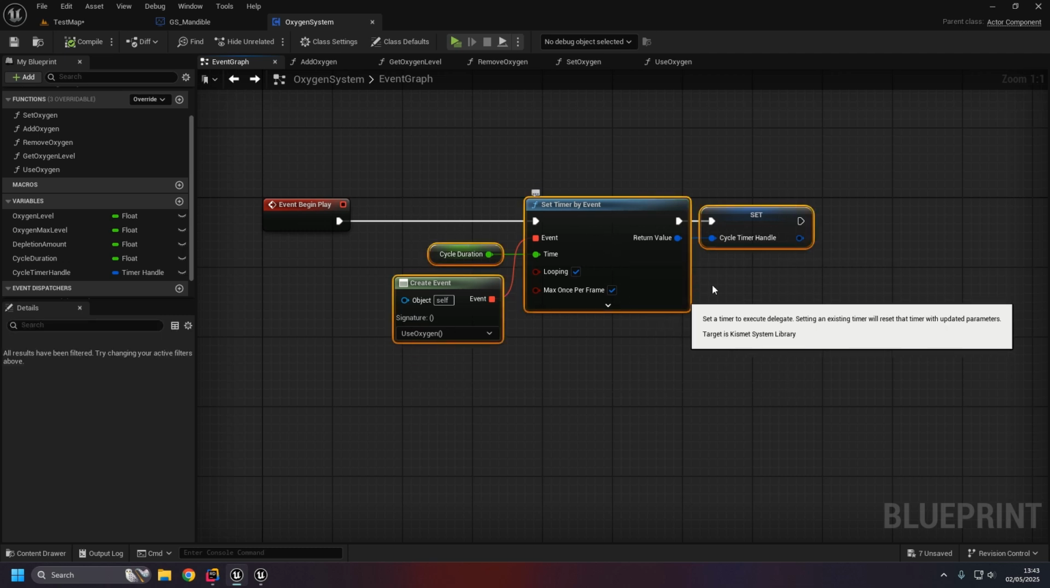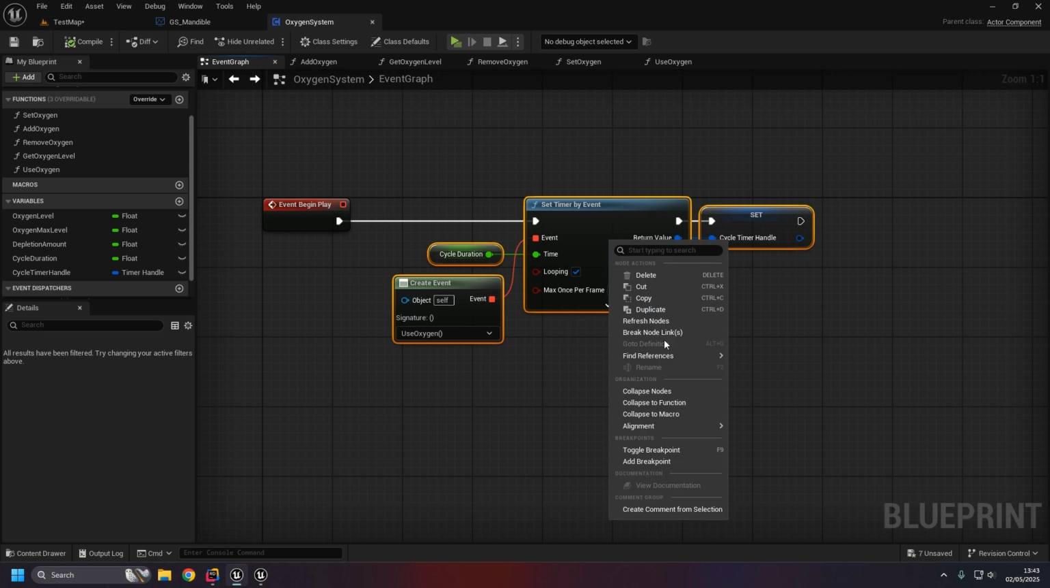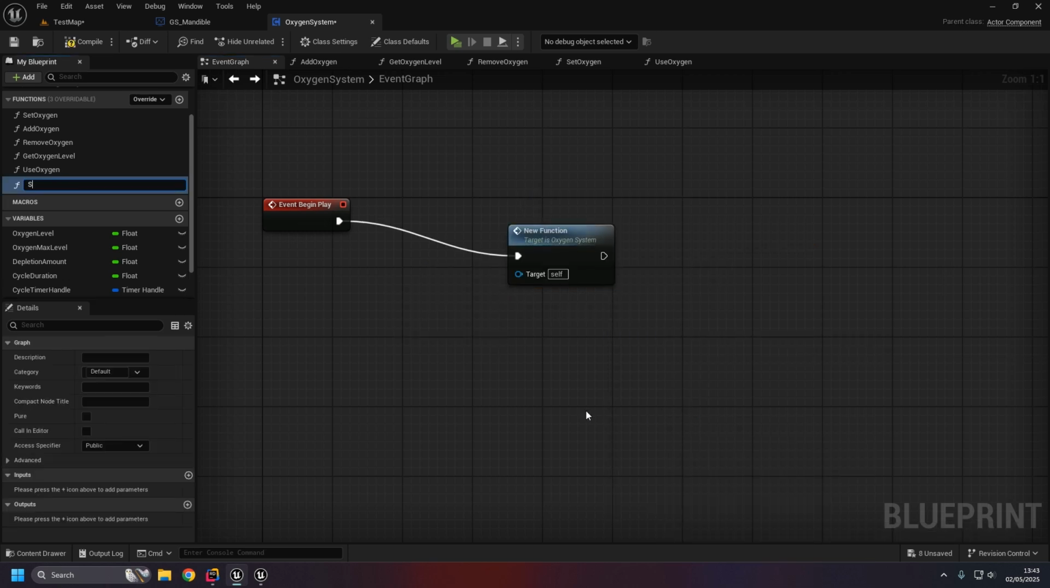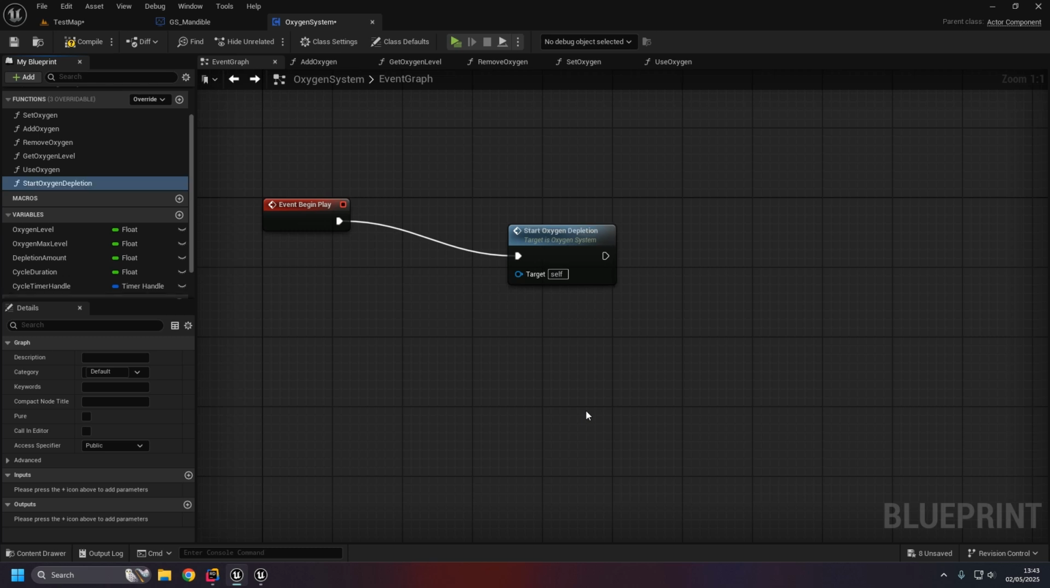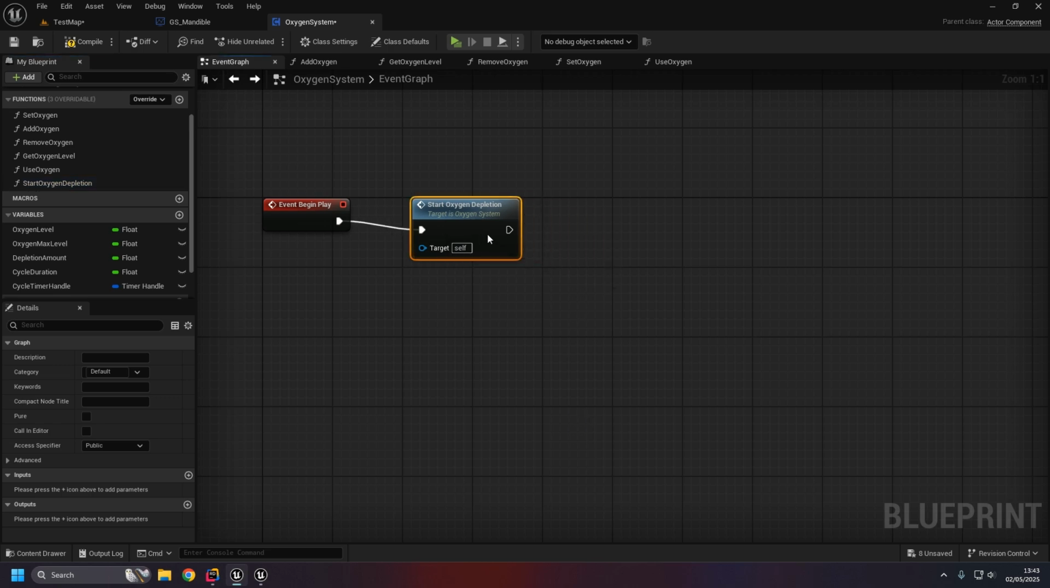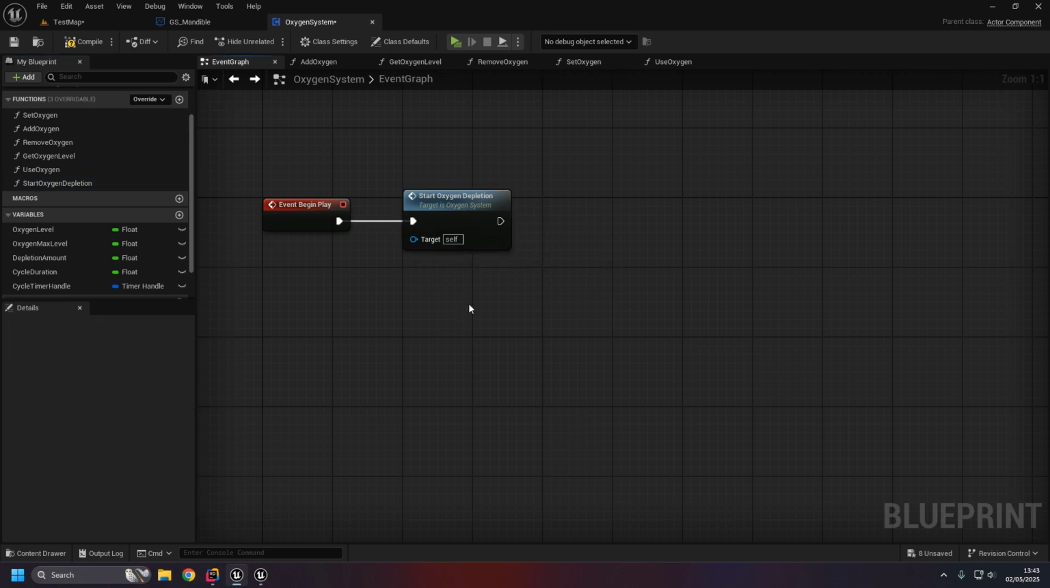So what I'm going to do is this particular section here, I'm actually going to drop into a function. So I'm going to select it all, collapse to a function, and I'm going to call that one start oxygen depletion. And I'm not sure if I spelled depletion wrong, but I'm sure if I have, one of you will tell me.